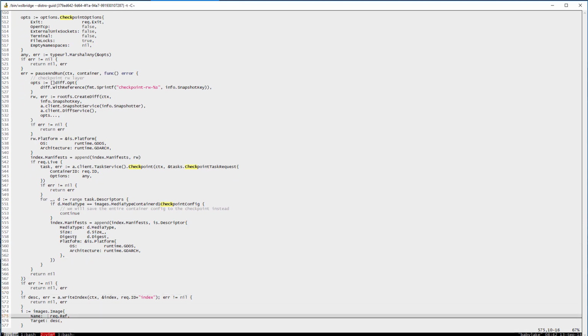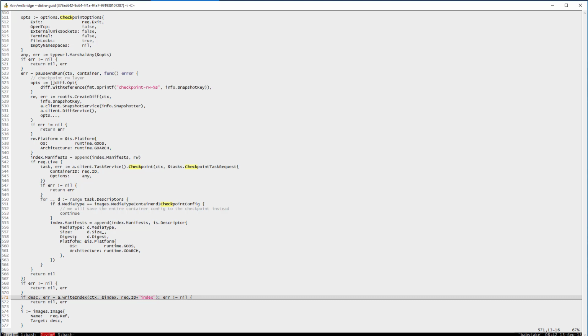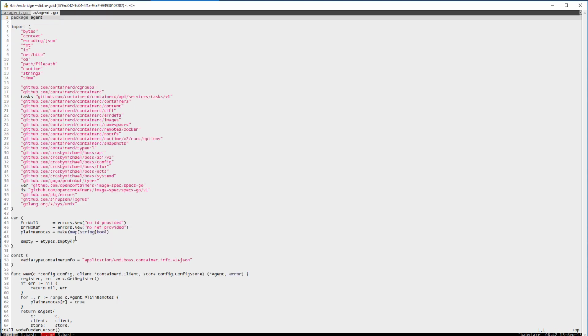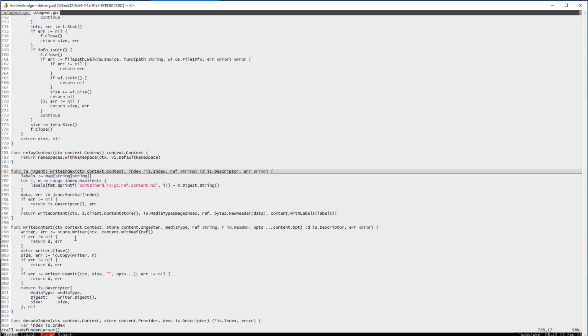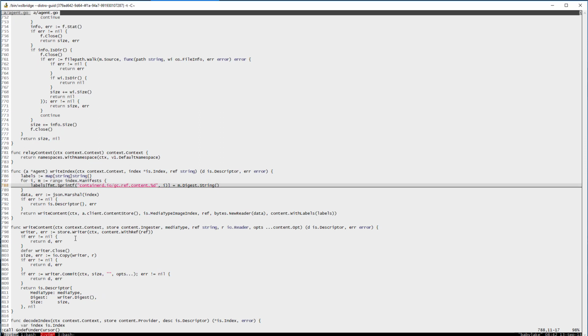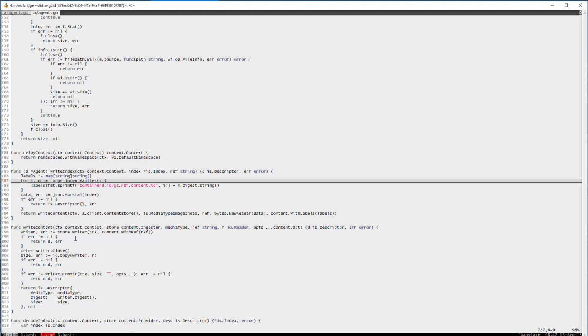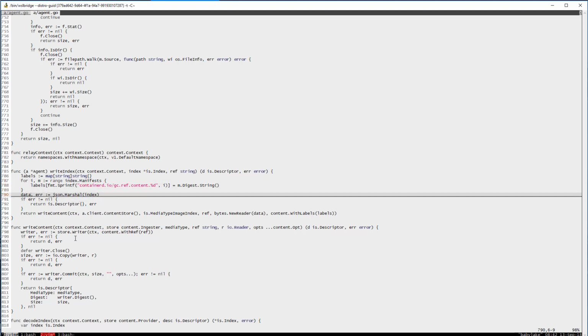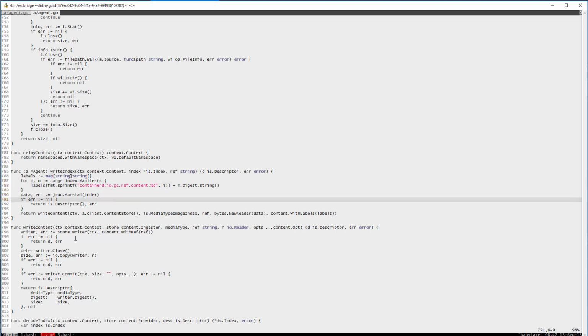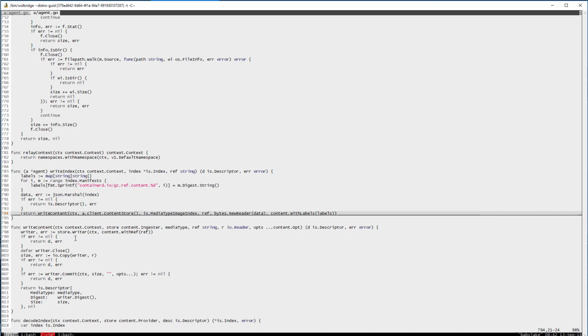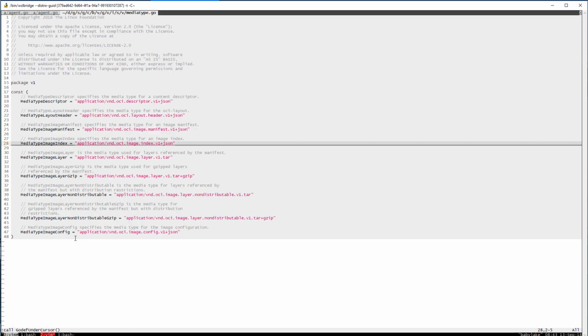And then finally at the end we kind of have our index built out. So there's this write index method, which we need to add some content labels here so that it doesn't get GC'd. We marshal this index and then we write it like any other content like we did before. And this media type is from the OCI spec, so it's an OCI image index.